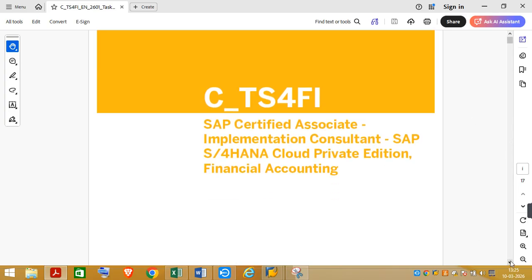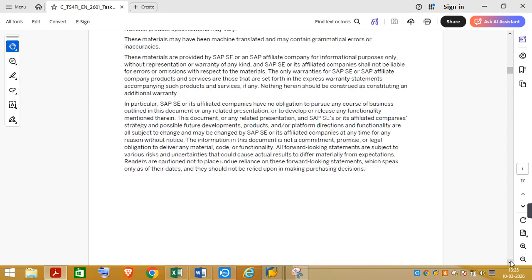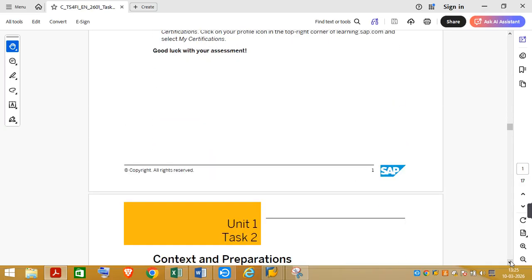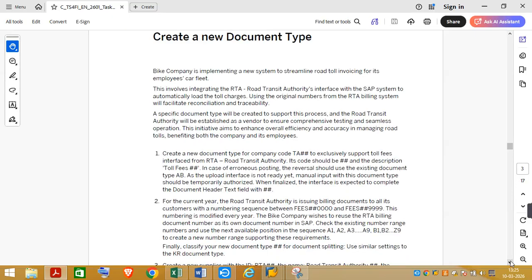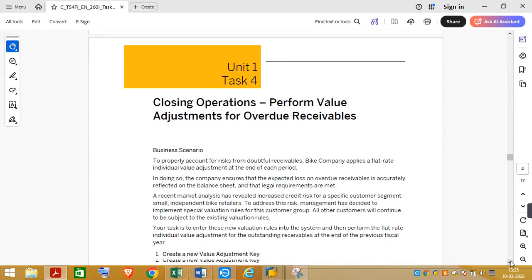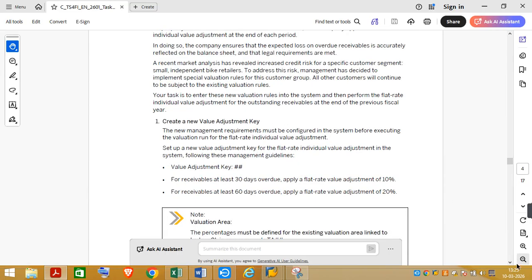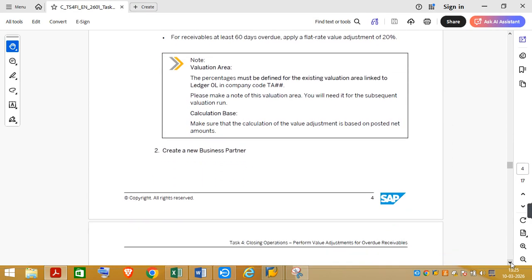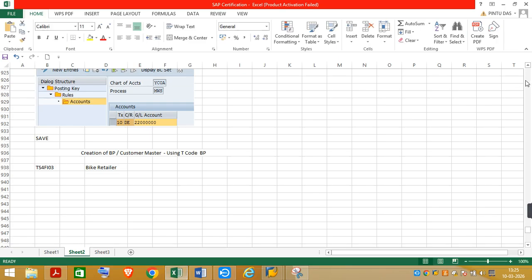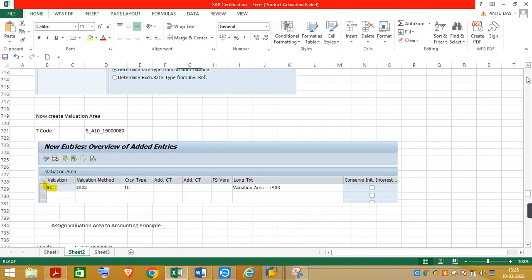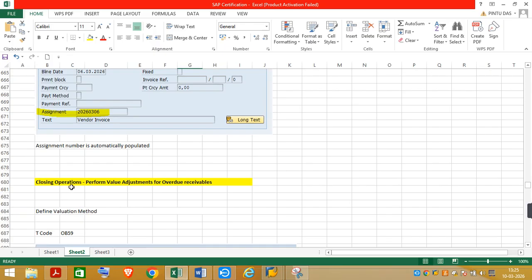In this video, we are in the process of solving the second task. The second task is closing operations, perform value adjustment for overdue receivables. So we are done with the adjustment key, and we have also done the GL. We started from here, and just to continue, let's go through it.